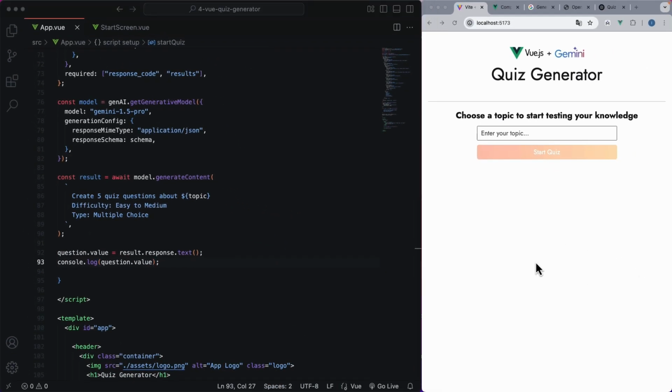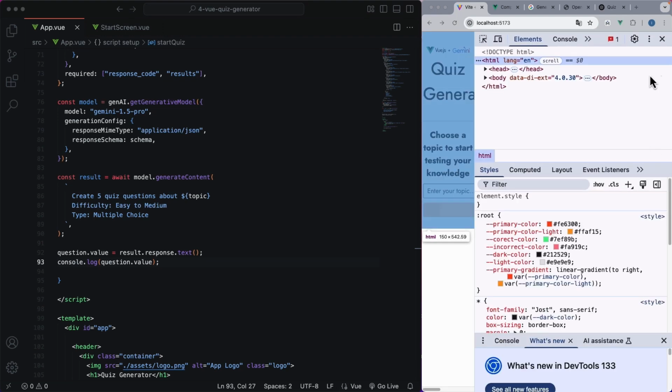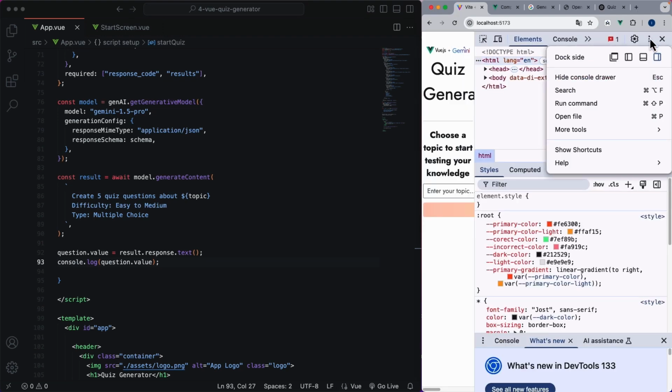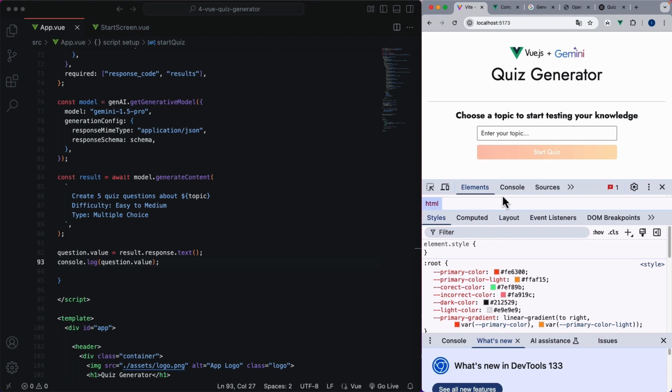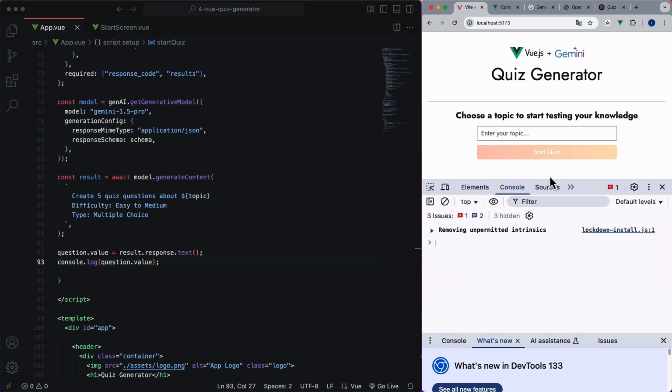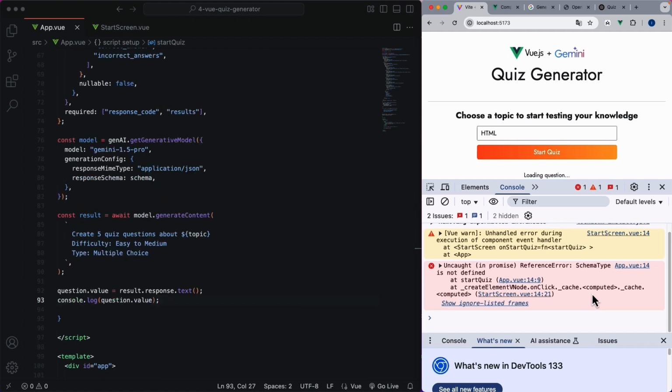Let's save this. Let me open the inspector. I'm going to put it below so we can have a better view of this. Let me open the console. So, refreshing the page, let me generate questions about HTML. Start quiz. Now there's an error because we are using schema type.